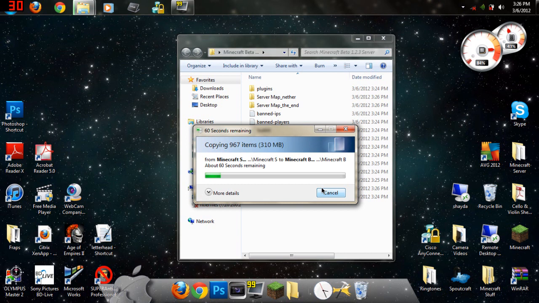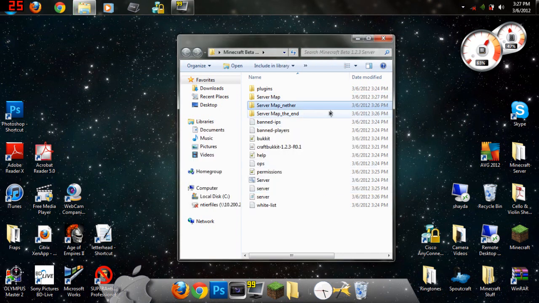But this is still the beta for the Bukkit thing. You do the exact same thing for the new one when the recommended build comes out. It's the exact same way, just download the recommended build instead of the beta, and I'll update my links for it. But it's taking forever, so I'm just gonna pause this and fast forward. Okay, there, it's done. And there's my three maps.